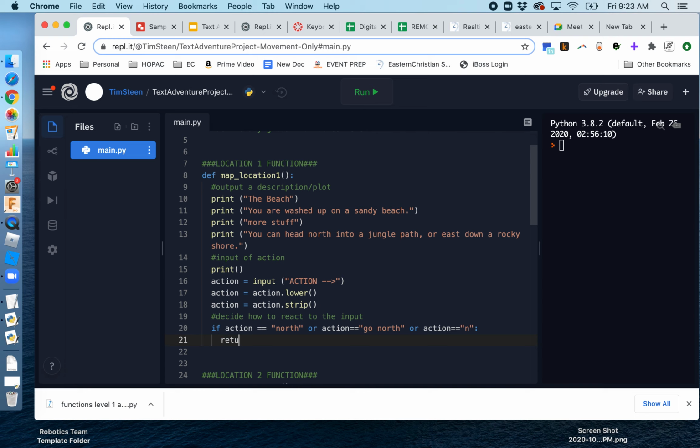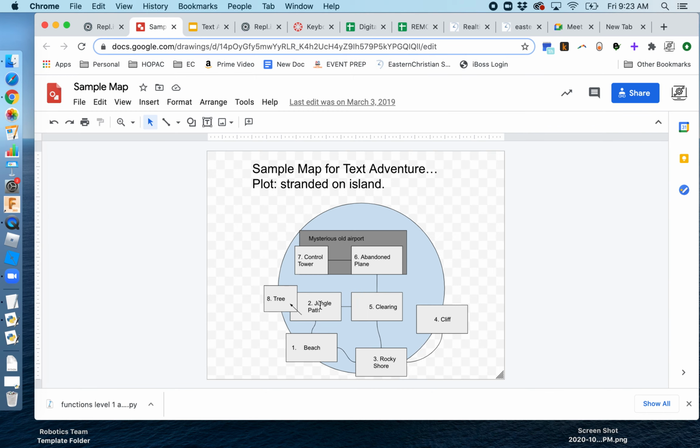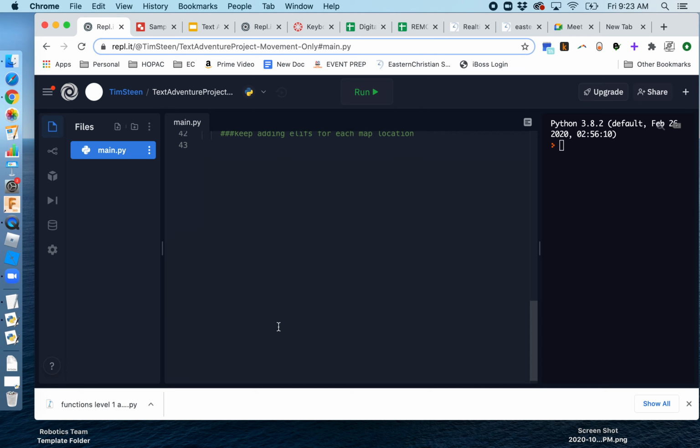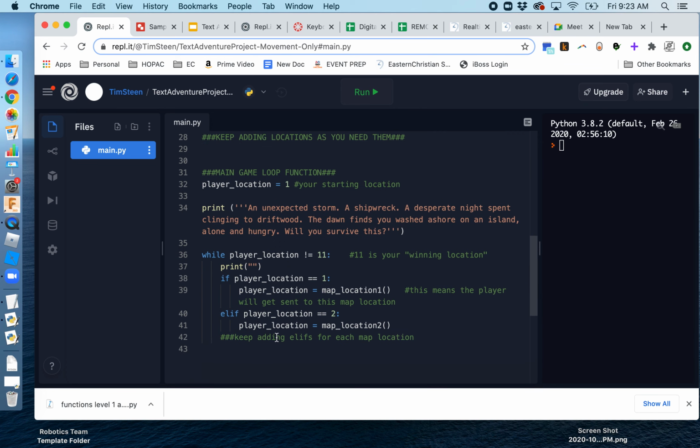No, actually, all we're going to do is take a look at our map, and we're going to say, they want to go to my map location 2, so therefore I return 2. The stuff we have down here, like the gobbledygook with this big if statement at the bottom, takes care of where they go. It says if the player location is a 2, go to map location 2.